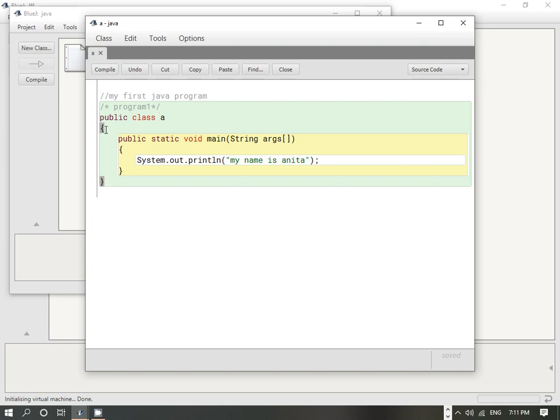After that we have two brackets here. These two brackets indicate that they are the body of class A. Then inside this we are writing public static void main String args. Now let us try to understand this. Here main is a method. If you see any bracket near a name, from there itself you can make out that it is a method.